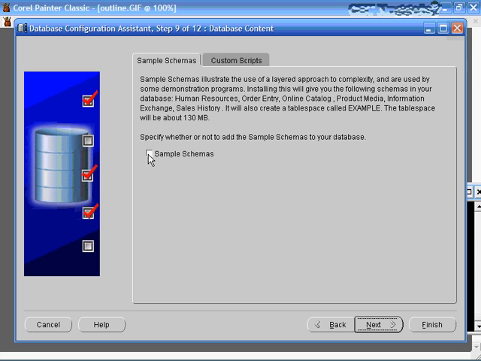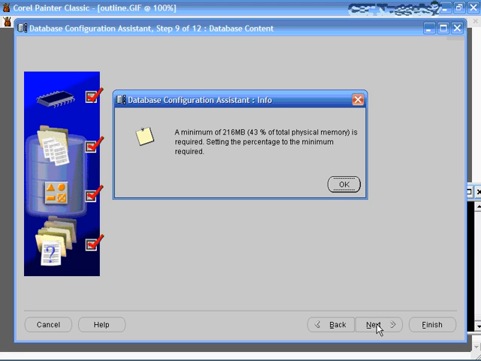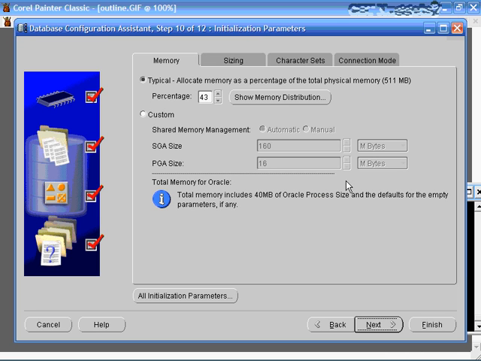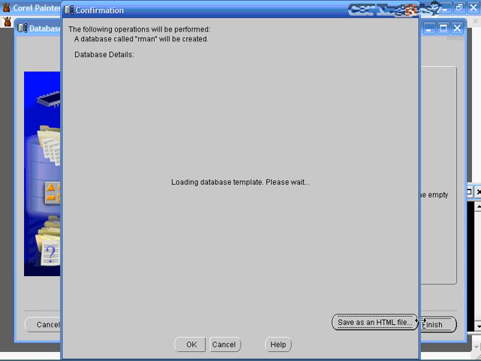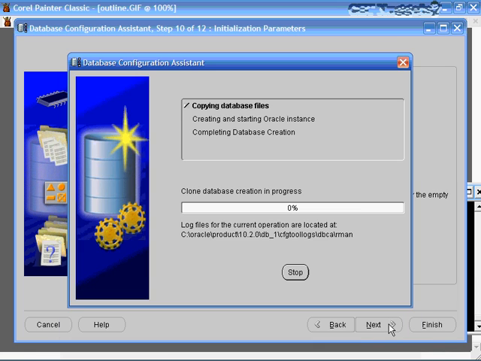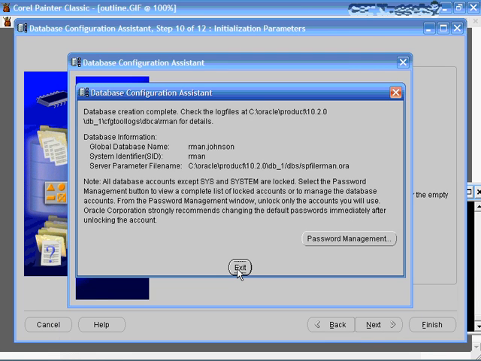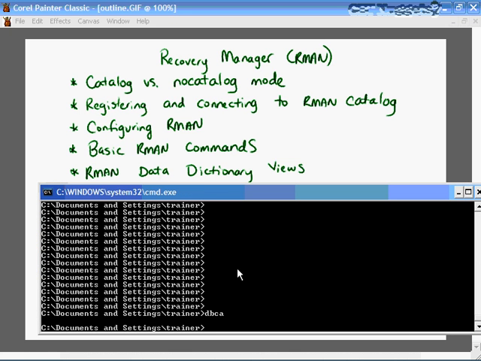Now, we don't care about the sample schemas like Scott and HR and all that. Doesn't matter. And we always just get that warning. And we click Finish. And this will just take a few minutes. Great, our database is created. Now to test it out, we can set our Oracle SID equals rman, and then log in as sysdba.